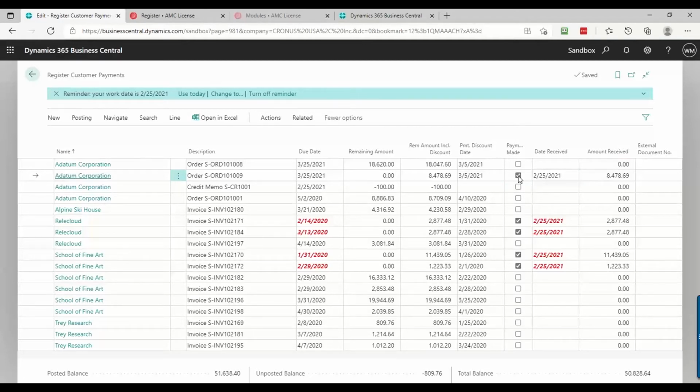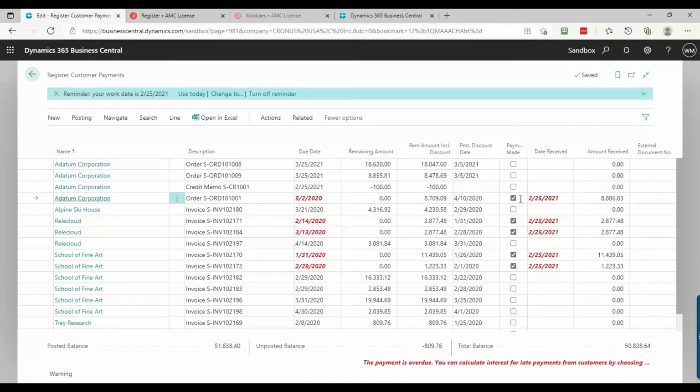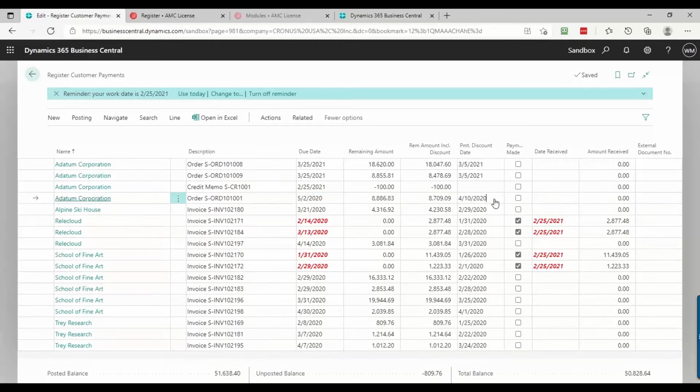Okay. Let me try to find one here where the date is a little bit past. This one here. So here, my payment discount, I've passed the date, so it didn't offer it to them. But let's say I still want to give them that payment discount. I can go ahead, uncheck that, and extend that payment discount date, let's say to today. Oh no, let me do 02/25/21.